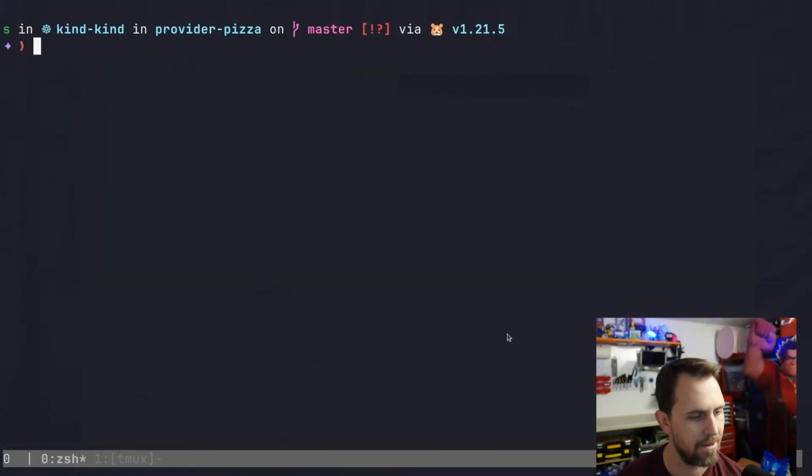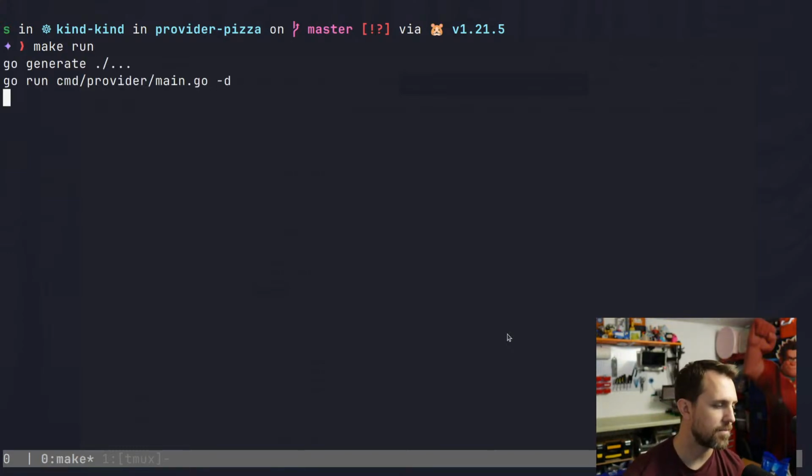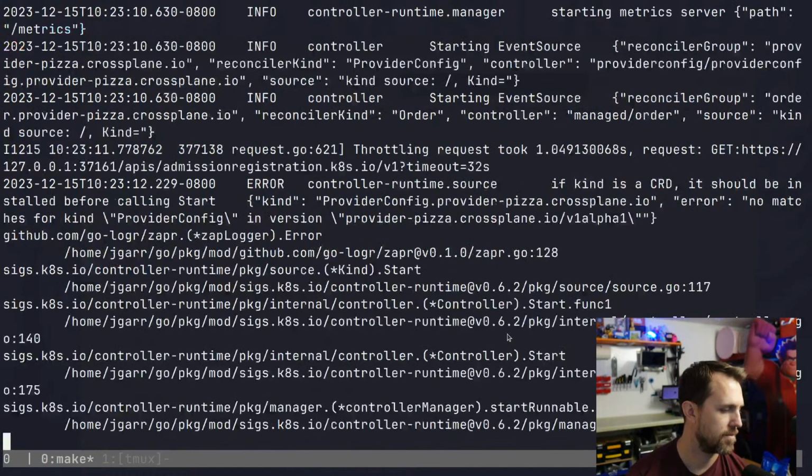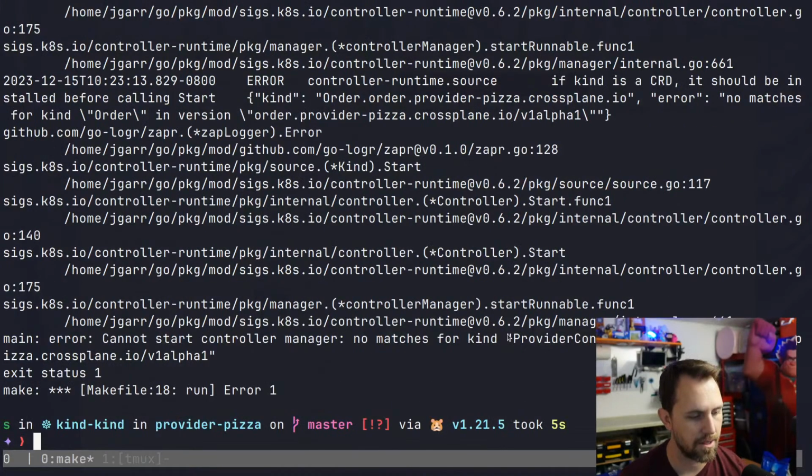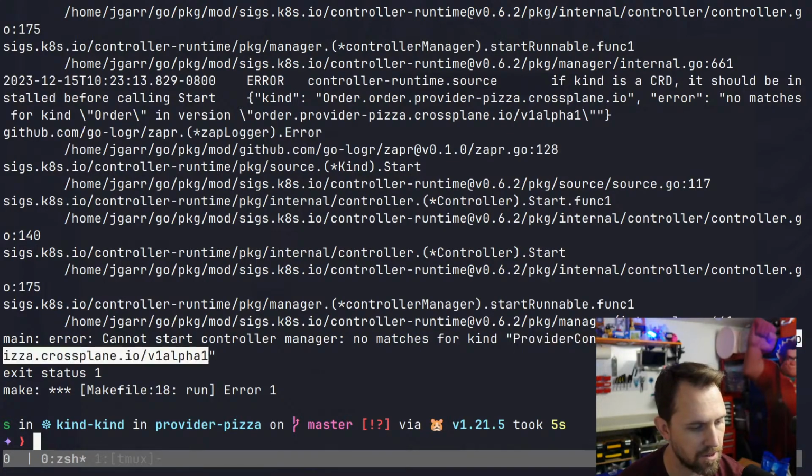Okay. Make run. The distro, or at least the... Oh, come on! Provider config cannot start controller manager. No matches for kind provider config in version provider pizza.